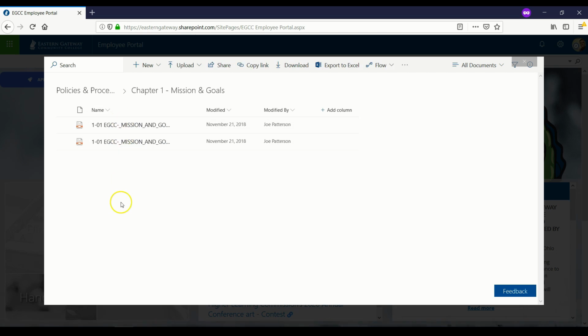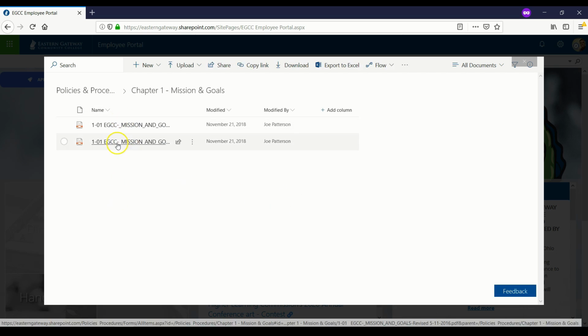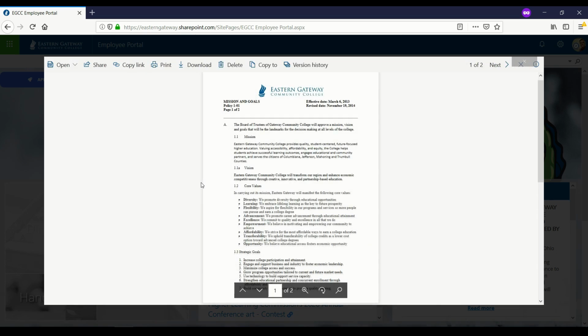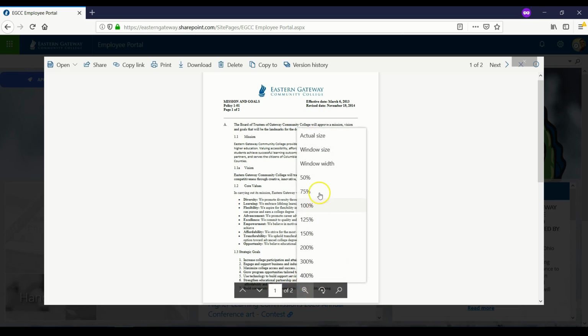You'll see there are 2 documents in here that were uploaded by me recently. And when I click on one, it will automatically load in this page here, surrounded still by the employee portal, but it's what we like to call in IT a light box or a pop-up light box. So without actually leaving the portal, you can take a look at whatever information you want to learn.